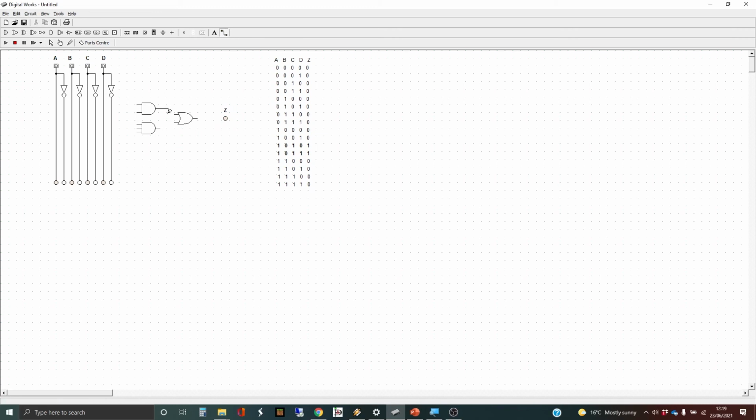So I'm going to plug everything up together. And then the two conditions: 1, 0, 1, 0, so A is true and C is true. So I'm going to set A to be true and C to be true. And then 1, 0, 1, 1, which is A is true, C is true, and D is true. A is true, C is true, and D is true. Okay, let's simulate.